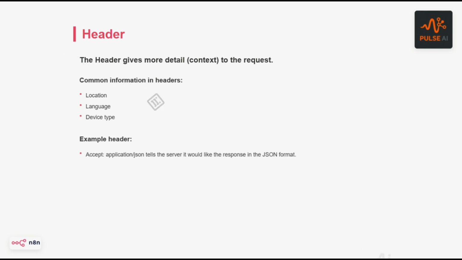Then we have the header. The header gives us a little bit more detail or context for a given request. So for example, common information that you will find in a header is going to be your location, or your language preference, or your device type. Every time you open a page on the internet, you're making an API request to a server, and the server is responding with the web page. So if you browse the internet on your computer or on your laptop, you're going to have different information or context in the header of your request. An example of a header would be Accept: application/json, which tells the server that it would like the response of the HTTP request in the JSON format.